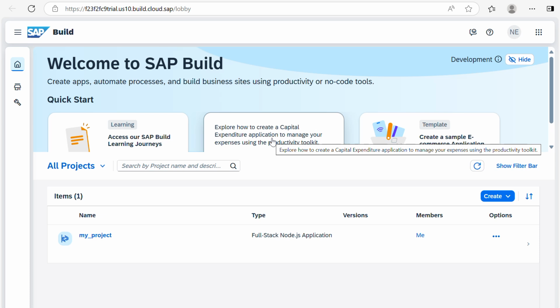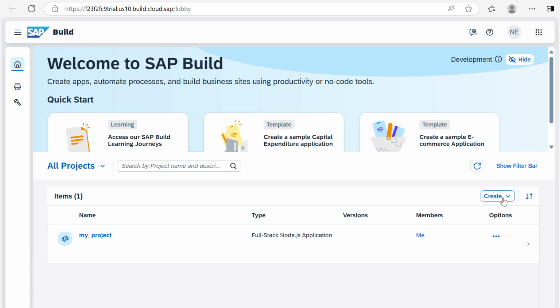How to do it: click on create. Here we have some options. Here within the lobby we'll create the project. If you want to clone it, you can clone it, or here we have an option to add from the dev space. What it will do is add a project from an existing SAP Business Application Studio dev space to your SAP Build Code tenant. Now I'm going to create a project.